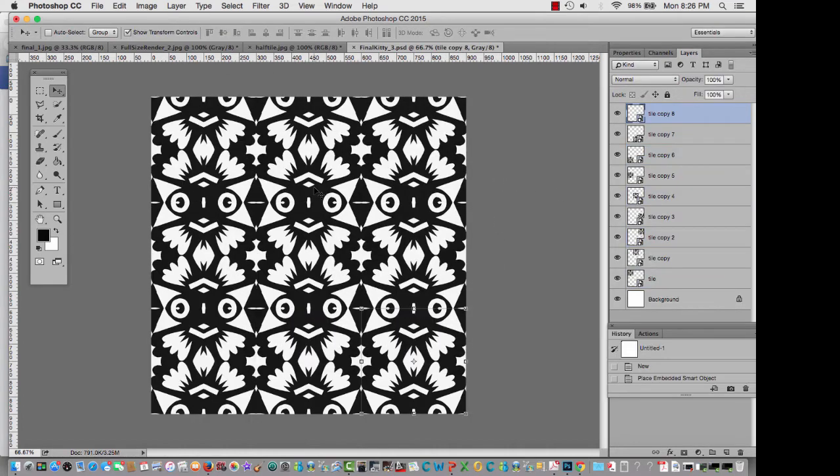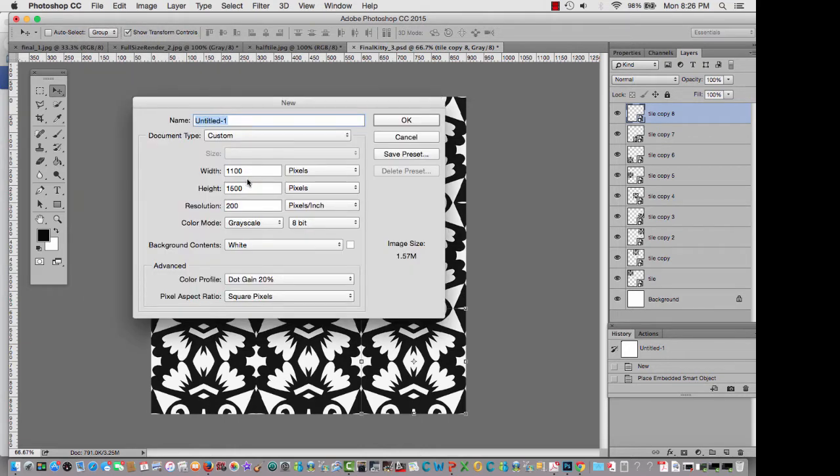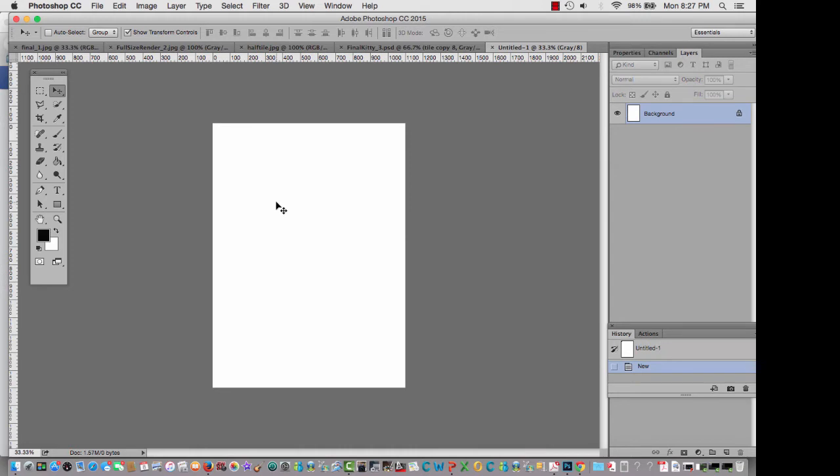Okay, so now what we're going to do is put our motif, our tile, and our pattern all in one file. So let's create a new file. We'll go File, New, and let's make it 1100 wide by 1500 by 200. Okay, so we know that our widest file is 900, and if we center it, that means we're going to be 100 pixels off of each edge.